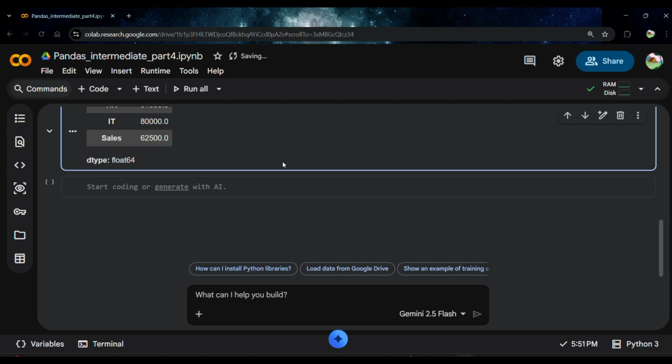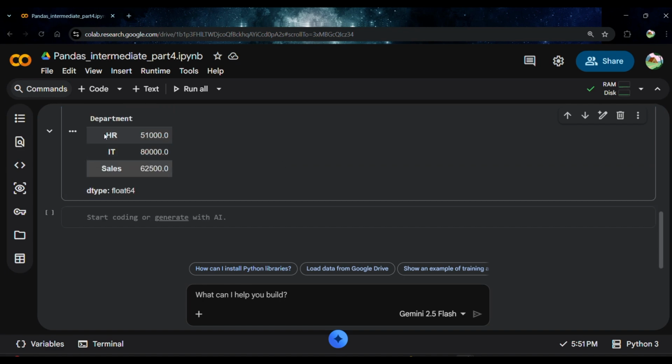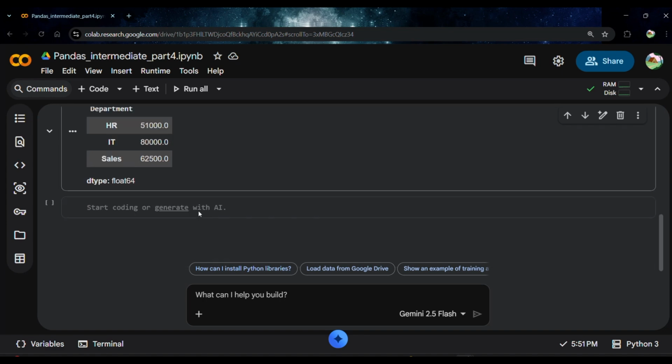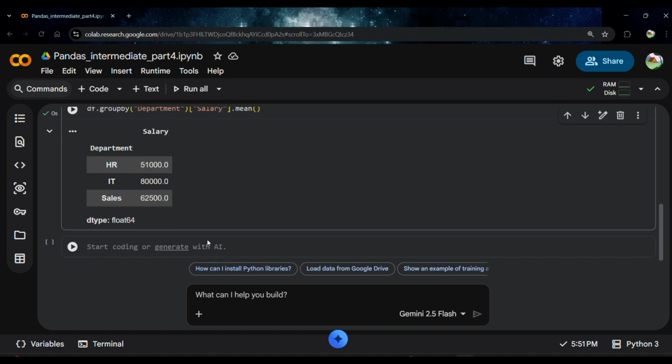Now the third step, that is our result. There we combine the result. So the output is a new summary table. Instead of many rows, we now have only one row per department, like this. Now we can understand that there is only one row each: HR has 51, IT has 80, and Sales has 625. So this is how the insights work.